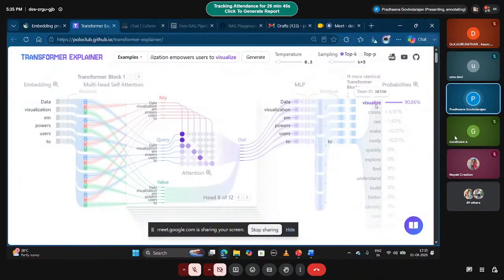So now we are having "visualize", and top k, what does it actually do? If I'm mentioning 5, it will consider only the top 5 values.